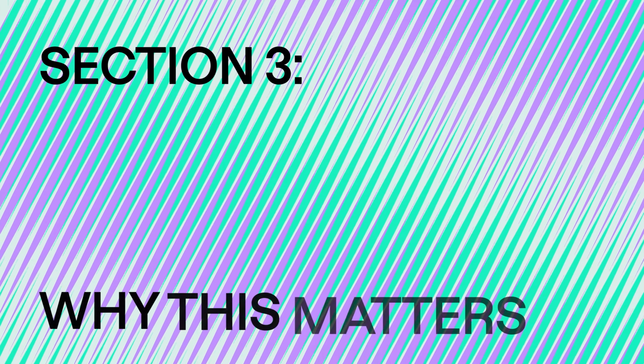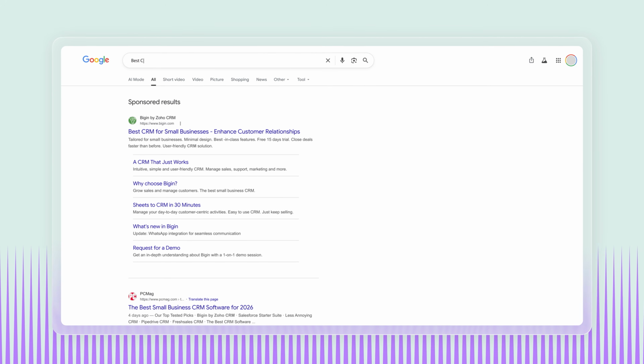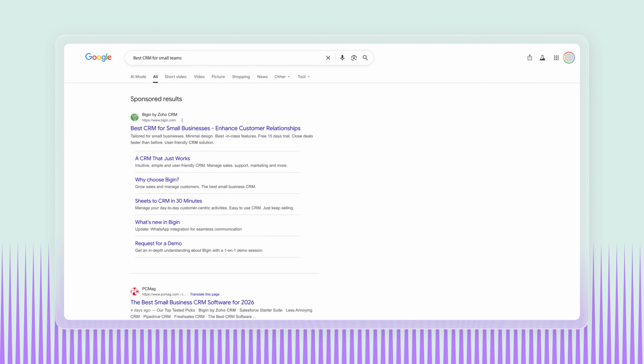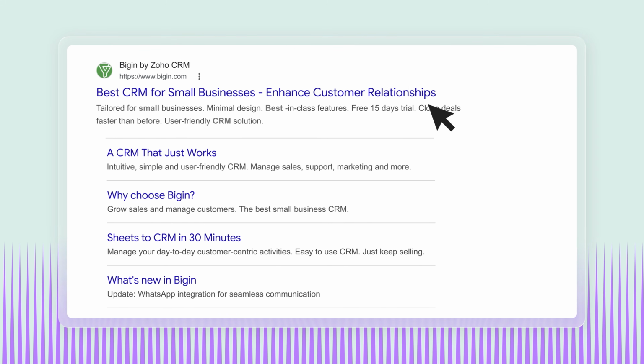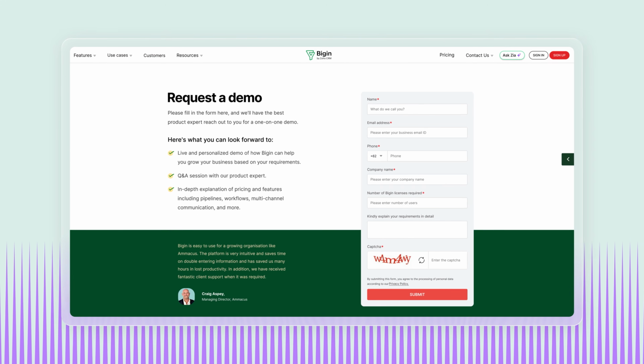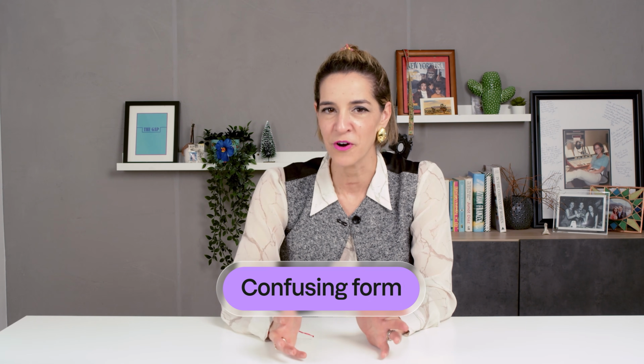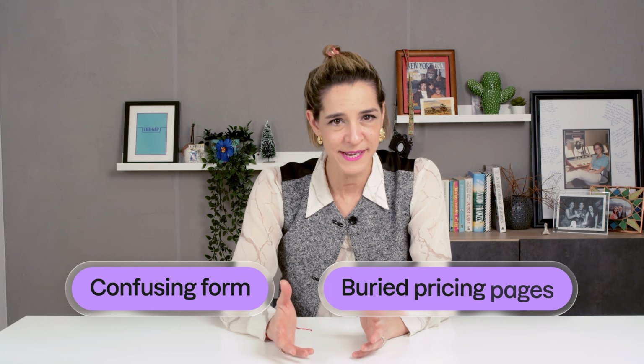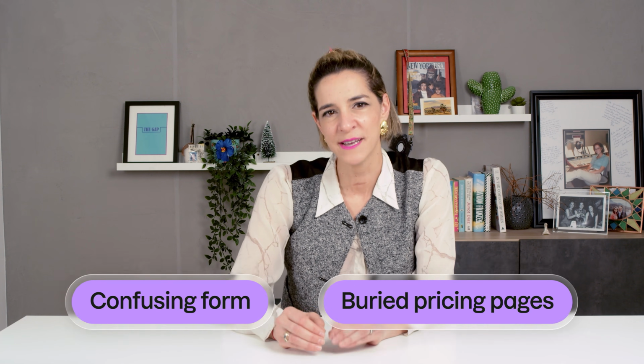Section 3, why this matters. Right now, the sign-up flow for a potential customer might look like this. They search for best CRM for small teams, read a few results, click through to your site, and fill out a demo form. They're in control the whole time. They can figure out a confusing form. They can hunt for a buried pricing page. They will tolerate some friction because they choose to be there.